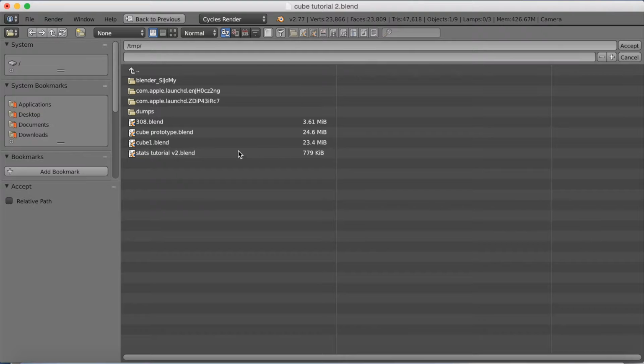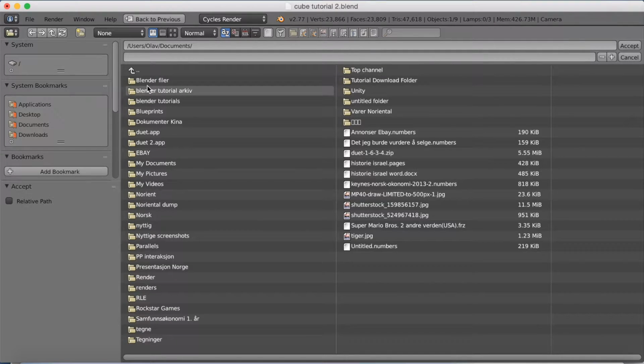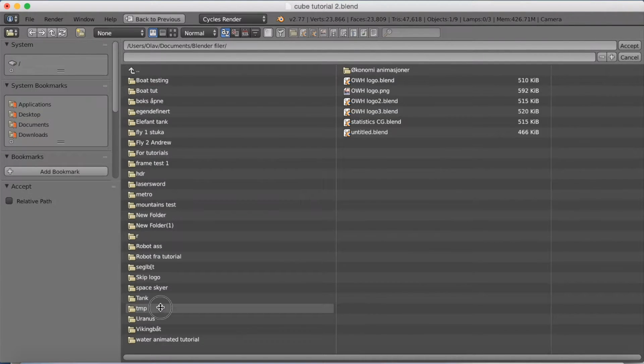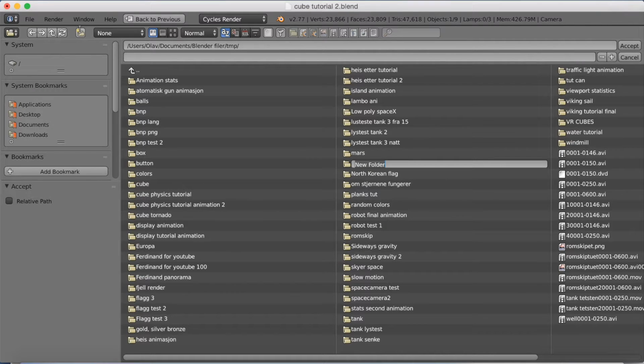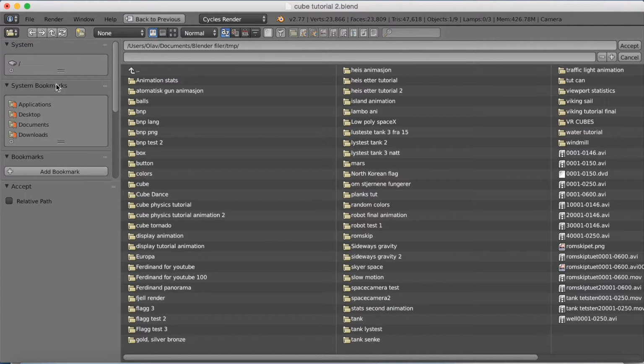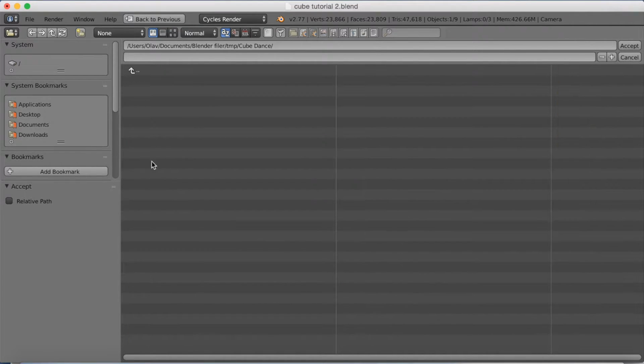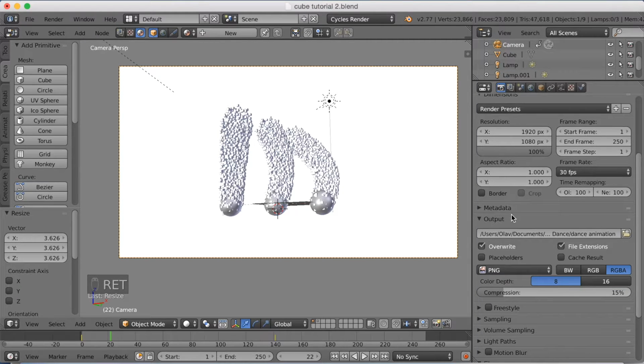Then make a folder for your output for the animation. Find a place on your computer where you want to save a lot of PNG finished render images for your animation. Make a new folder somewhere, then select the folder and give the pictures or the animation a name. I'm just going to call it dance animation.